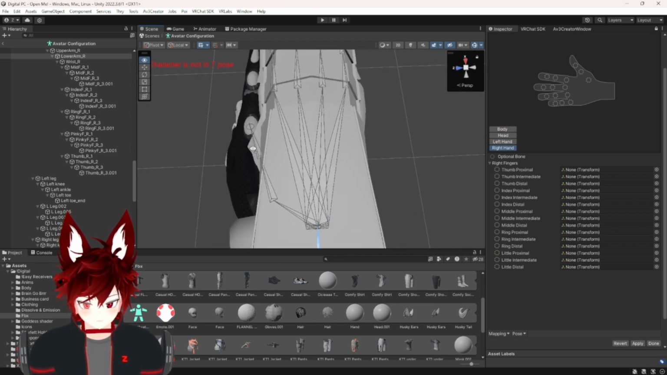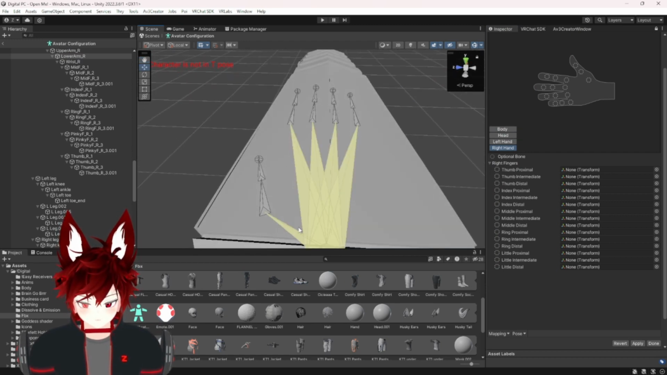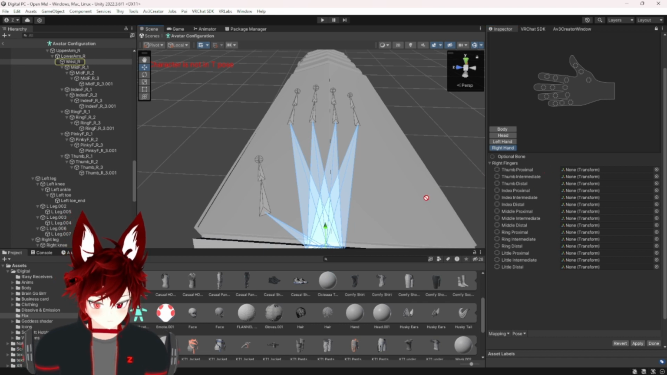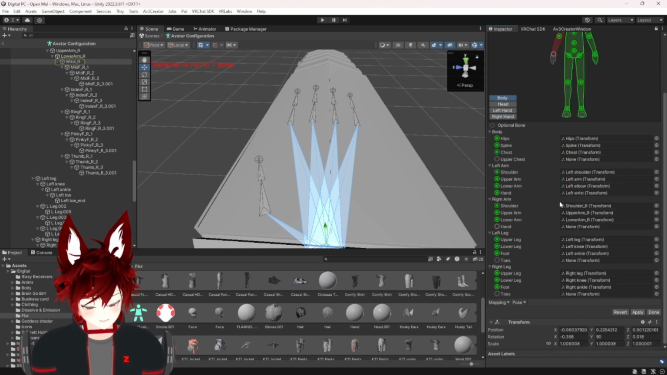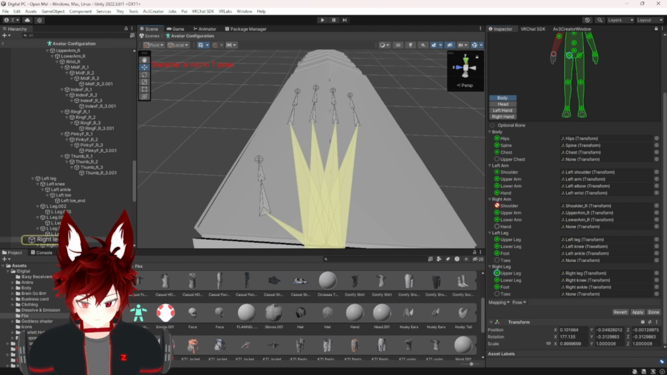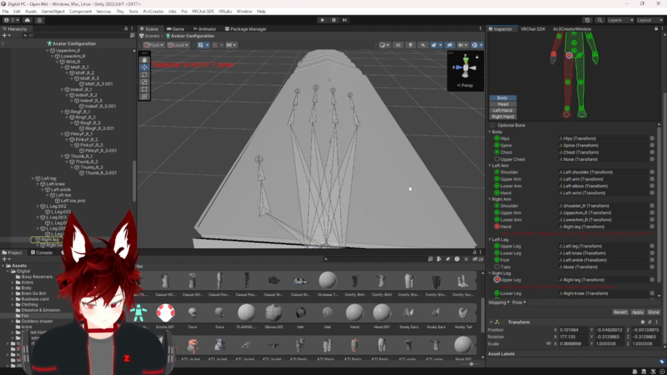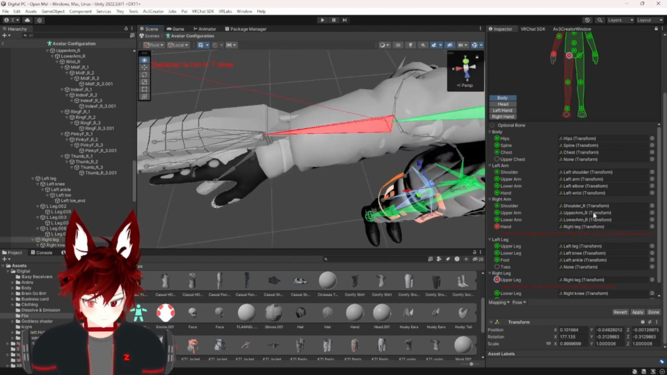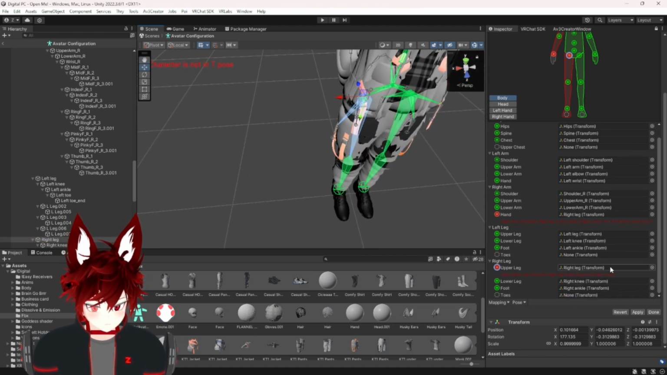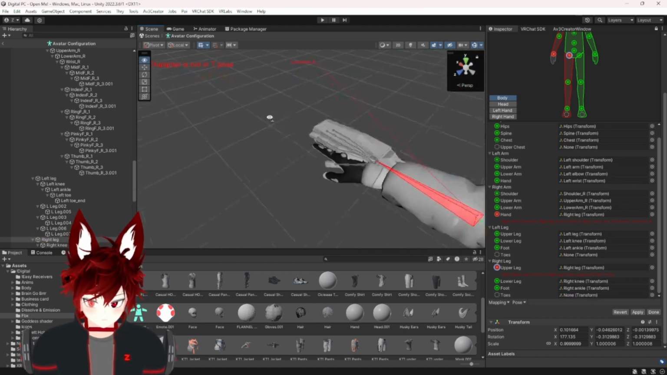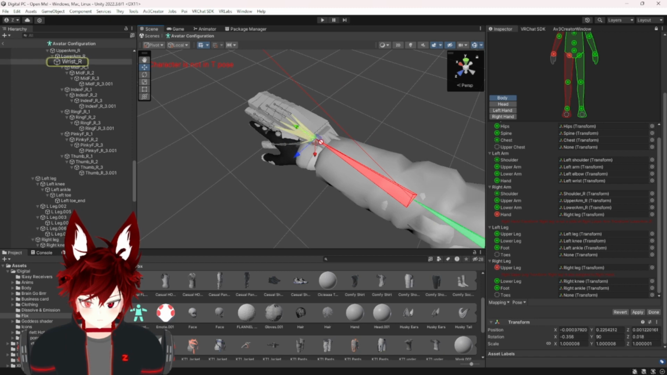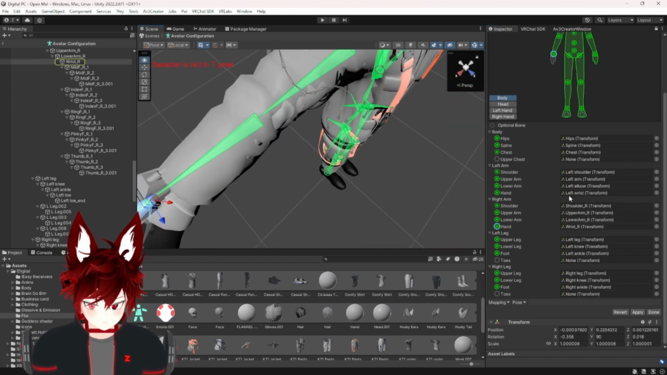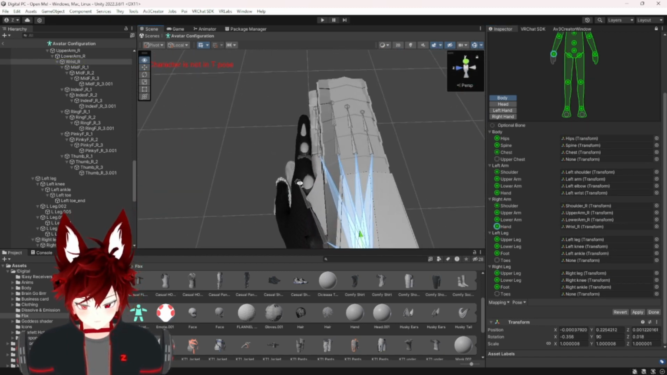Now we're gonna assign all of the hand bones. So the wrist. Oh wait, I'm dumb. My bad, I'm sorry. Alright, wrist. The hand, even though it doesn't really make much sense. Hold up. What? I grabbed that. The wrist. There we go. I don't know what happened there.